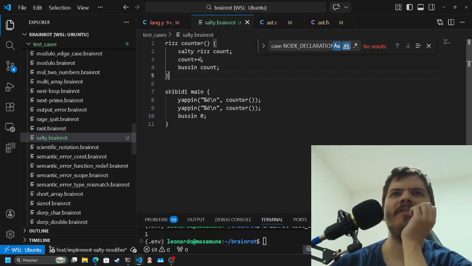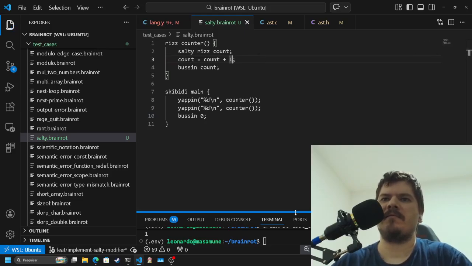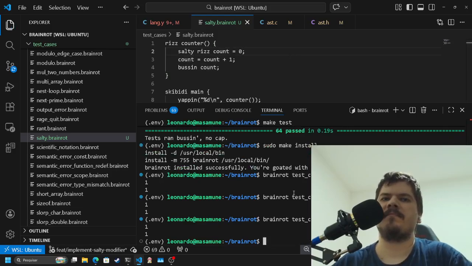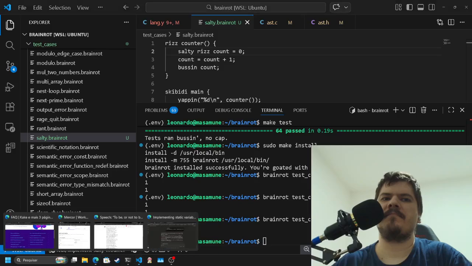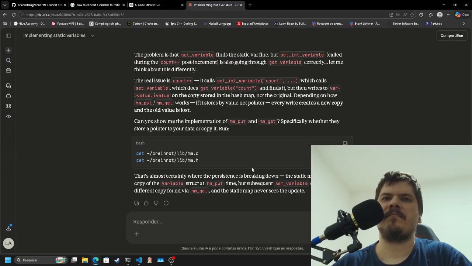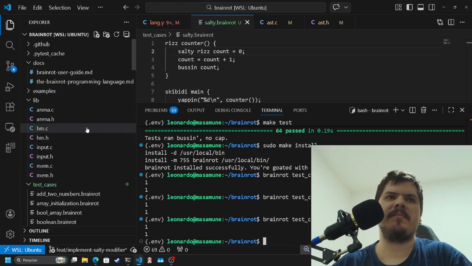Maybe I'm not sure if this operator is supported. Let me try this, count plus one. Yes, same nonsense. Yep. Okay, he wants to see our hash map lib.